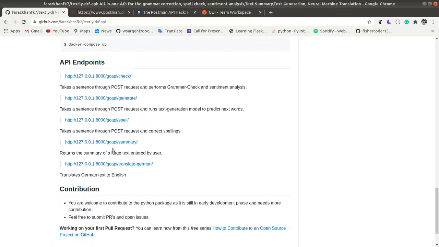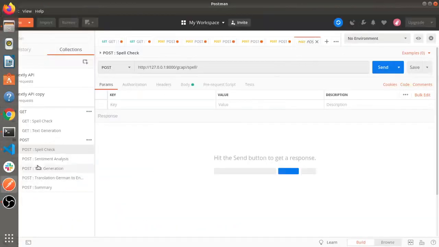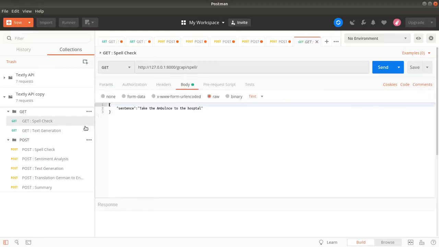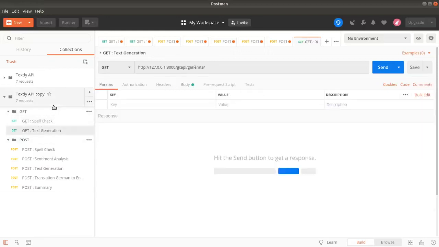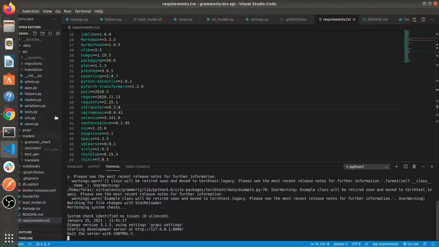These are the endpoints. So let's get started with the collection first. Here we have these two folders, one that has all the get requests that can be made like spell check and text correction, and the get request does nothing, it will simply return a text saying that hey, please enter a sentence through post. And then we have all the post requests that can be made to this API, like spell check, sentiment analysis, text generation, and this one for translation and one for summary. First we'll look into the spell check endpoint.